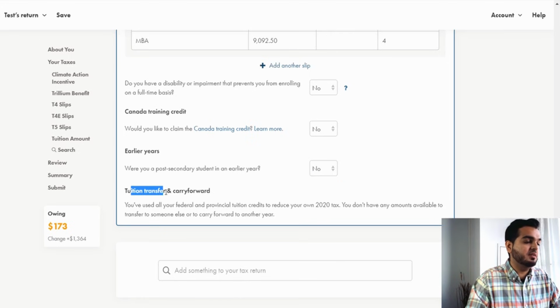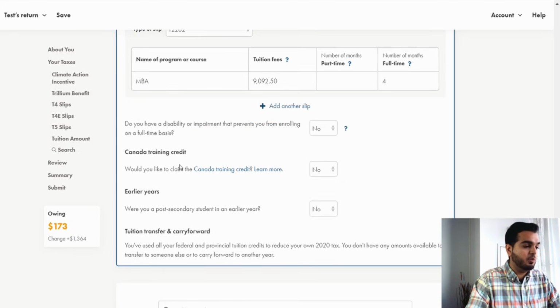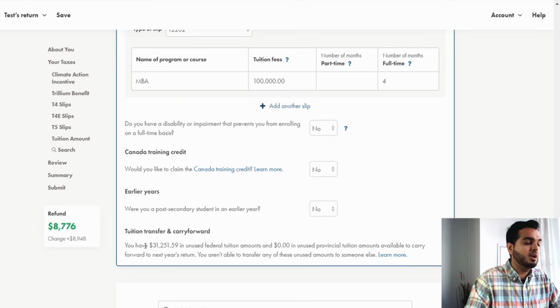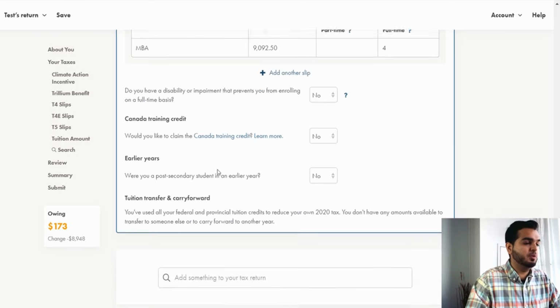Next piece is the tuition transfer and carry forward. The software will allocate your tuition fees to offset any tax owing from your income based on what you put in here. If you have enough tuition fees to offset your income, they will all get used up. Now, for example, if you paid a lot of tuition fees and not enough income, what happens is that you actually have an amount to carry forward. I've maxed out my refund, and now I can actually carry forward $31,000 in unused federal tuition amounts into future years. In this case, I only paid $9,000, so I have nothing left to carry forward. And there you go. That's the tuition tax credit.